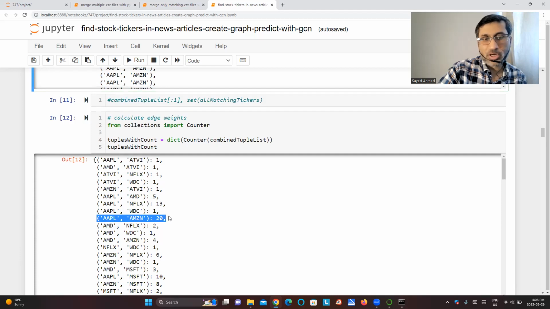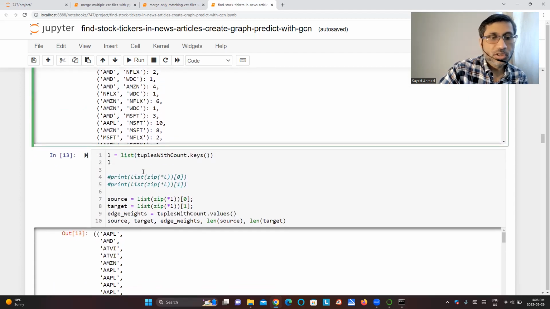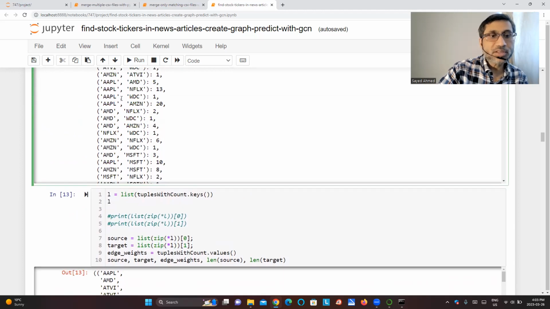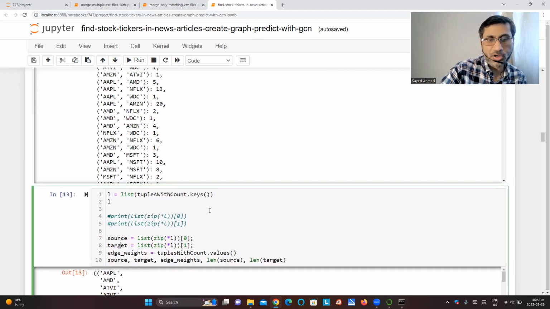Let's see, Apple and Amazon, they appear 20 times in 20 different articles, right? So dictionary counter combined tuple list. Okay, then source and as. Then I need to, this is the key, this is the value, right? This is the dictionary key, dictionary value. So from the keys, I try to separate them out and then I take the source and target, graph source and target, and then I create the edge weight, which is the value 2013.